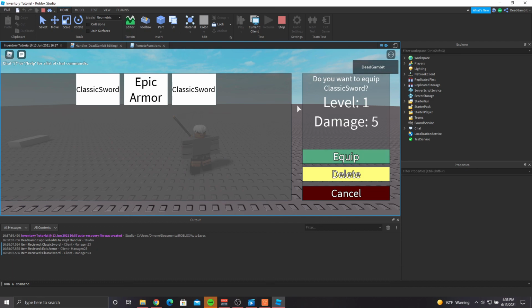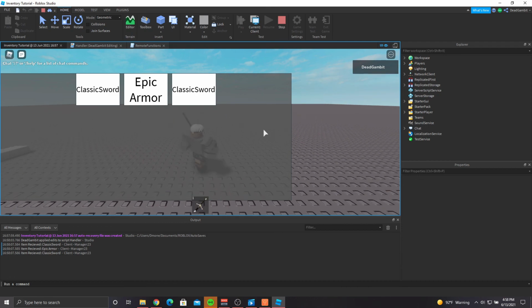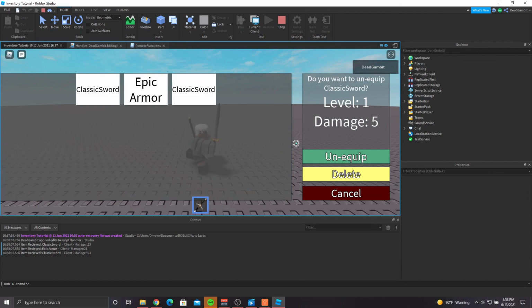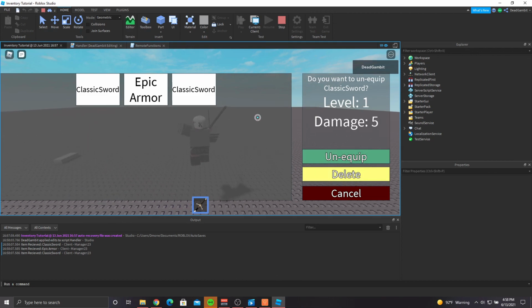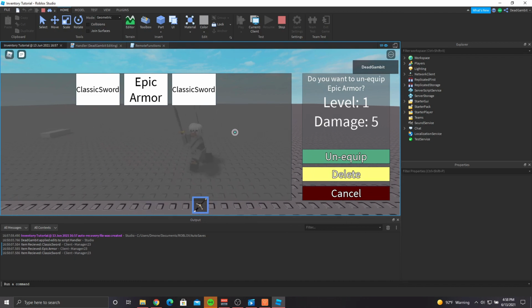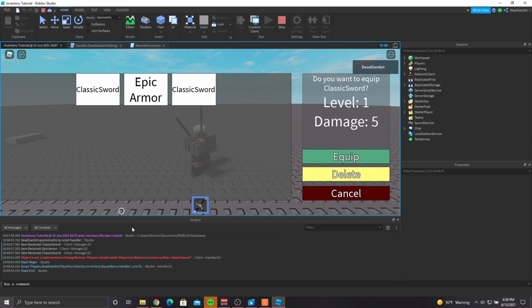I go to classic sword. Do you want to equip classic sword? It has the same value as the defense for our armor. So I equipped it. There we go. I have my sword. I can't delete the sword because it's in hand. I can't delete the armor because it's currently on me. I can delete this classic sword because I don't have it equipped.